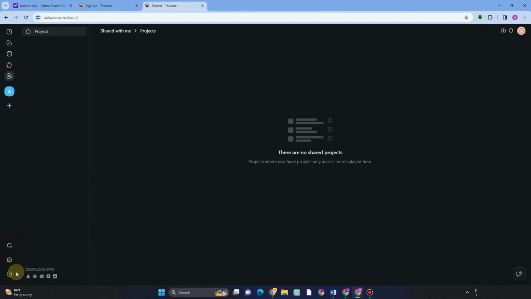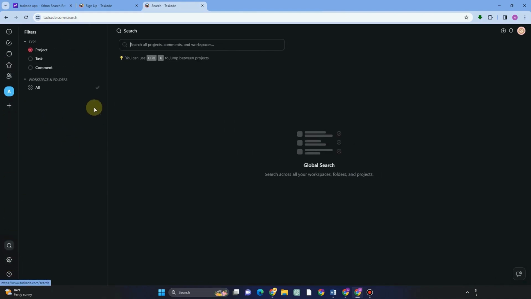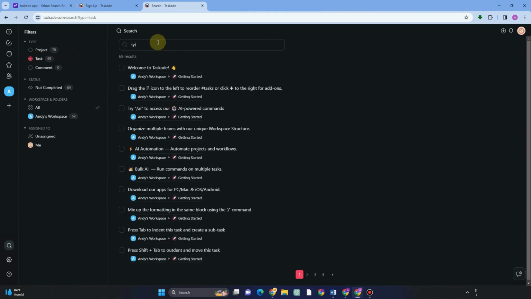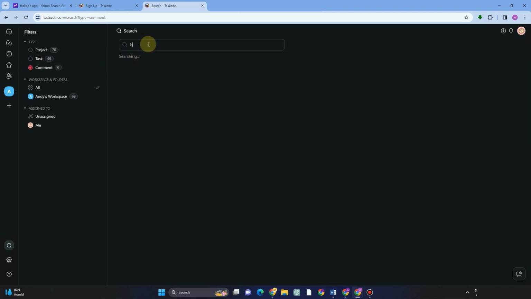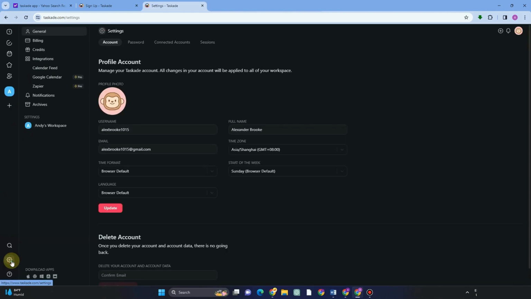Okay, and how about the search icon right here? If you want to search a specific project, a specific task, a specific comment, you just have to go to the search bar right here and then enter the keyword. Enter the keyword or any word that you can remember from that specific task or project. Then all of those tasks, projects or comments that have that word or keyword will appear right here.